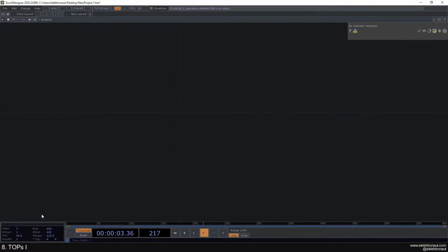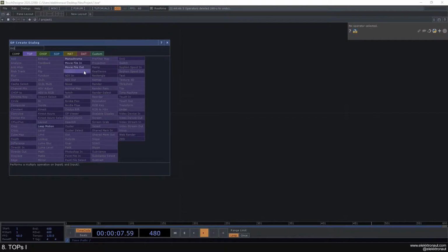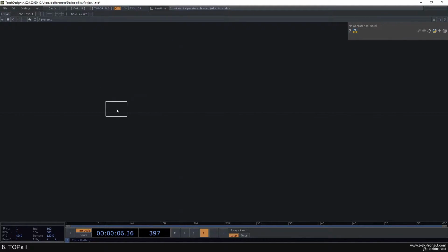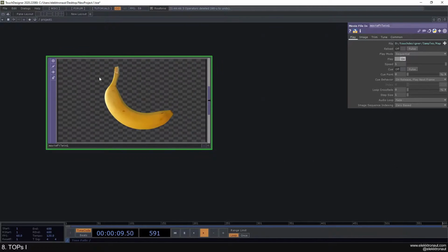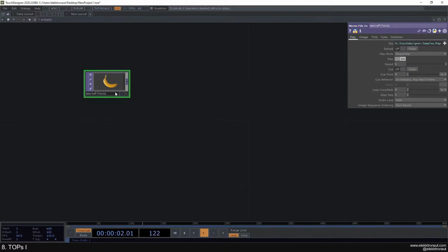You can do this either by creating a Movie File In. With Movie File In, it might be confusing, because Movie File In isn't just for movies, it's also for images or any kind of texture file. You can also just drag and drop an image in here. The sample file here is this banana. When you drop in a Movie File In, you always see this banana at first.